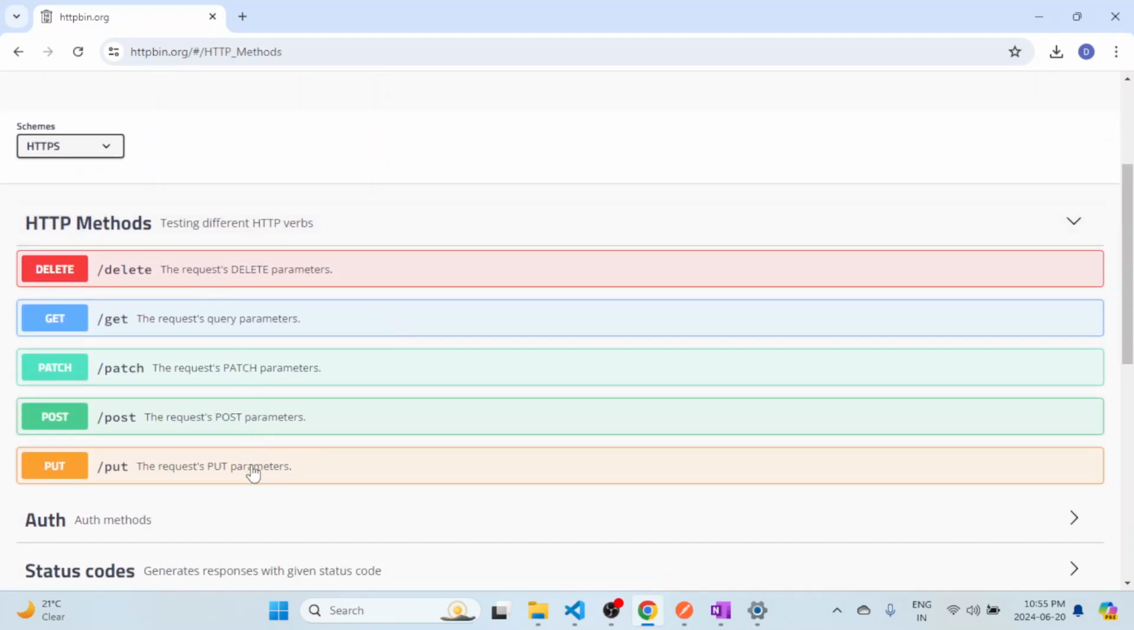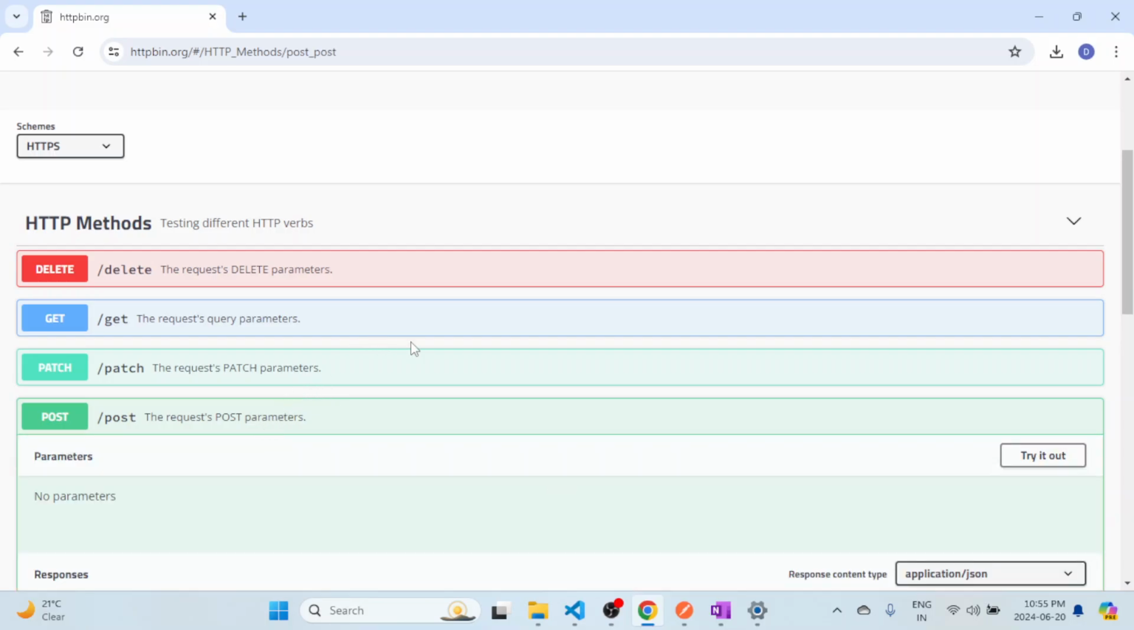See, there are 5 HTTP methods: delete, for removing the resource; get, to get the data; patch, if you want to partially update something; post, for creating some new resource on the site; and then put. Put is like you want to edit something, right? So let's first of all go with get. Like get, I think we have already tried. Let's go with post and then put and delete.